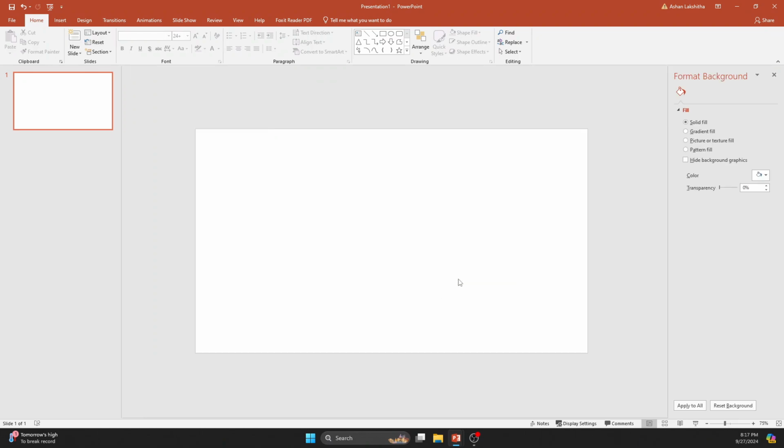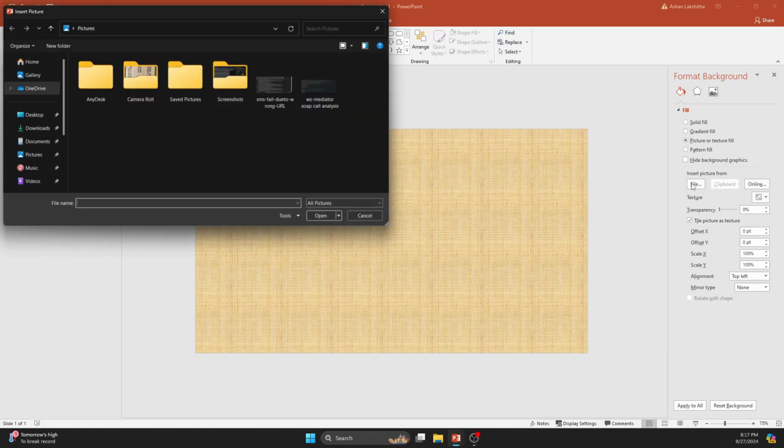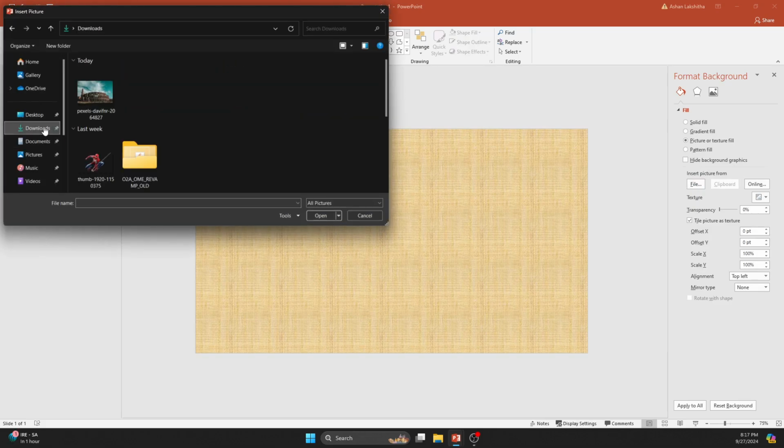Right-click on the empty slide. Click on the Format Background option. Select Picture or Texture Fill in the background settings. Browse any image from your PC.